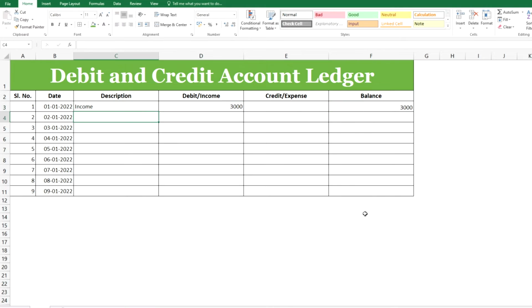Now we'll go to the second row and we'll write expense. So suppose if we have an expense of 1500, then we will write 1500 in the column credit or expense. But the tricky part here is how will we calculate the balance now. So we will use this formula equals to balance plus the current income less the current expense. So it will show you the current balance in your account.